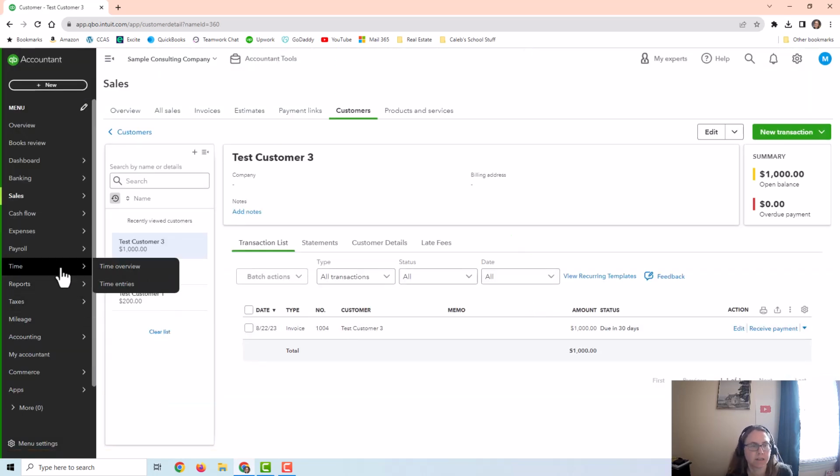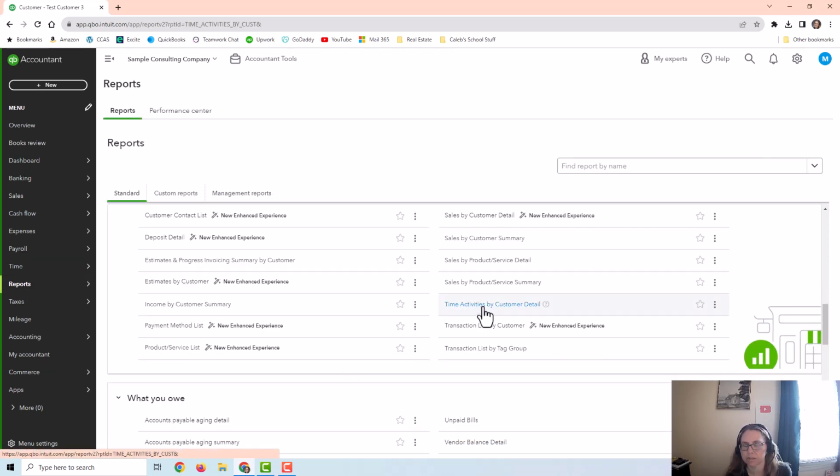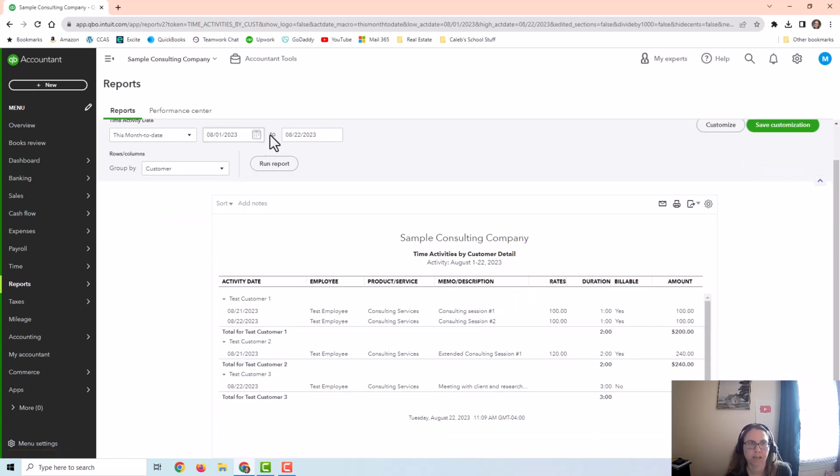Okay, and then one last thing that I want to show you is under reports. If I go to time activities by customer detail, I can change the dates as needed, but notice how the report shows me all the time entries. So I can see all the time that I worked for the month, but I only billed by the hour these first two clients. The third client was a flat fee, so I'm not billing it. It says no here, it's not billable. But like I said in the beginning, I still want to track time for flat fee clients because I want to know how much time I'm spending on that particular client.